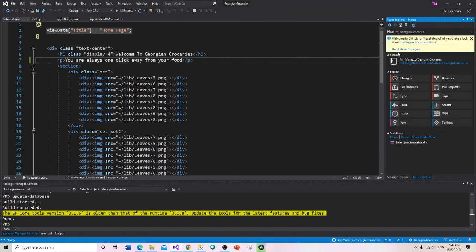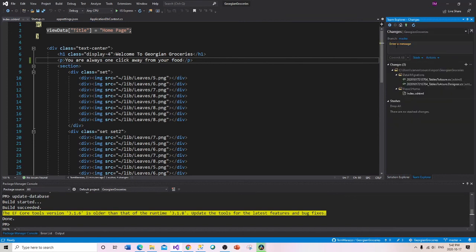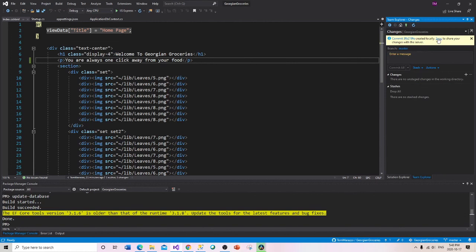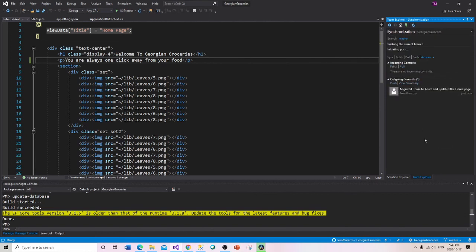So what I'm going to do is go and do a change. And I'm going to put in a comment that says migrated database to Azure and updated the home page. Okay, that's all I'm going to put in there. So I will do a commit all. And I'm going to sync that and I'll push it. Okay, so that's pushed out to GitHub.